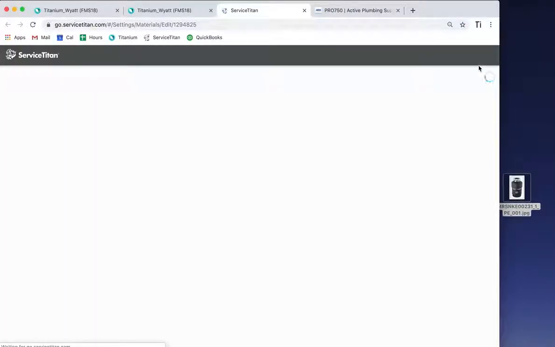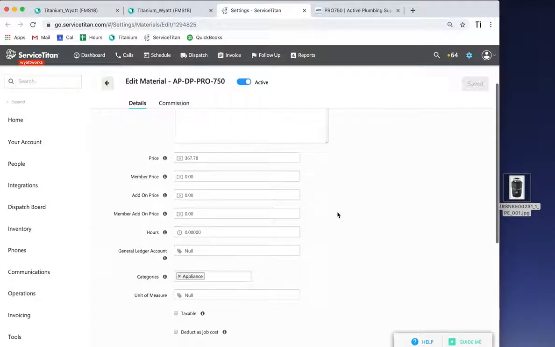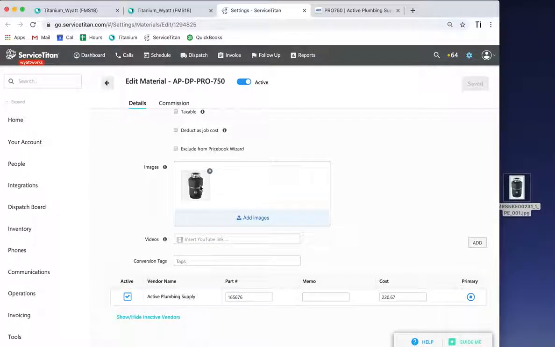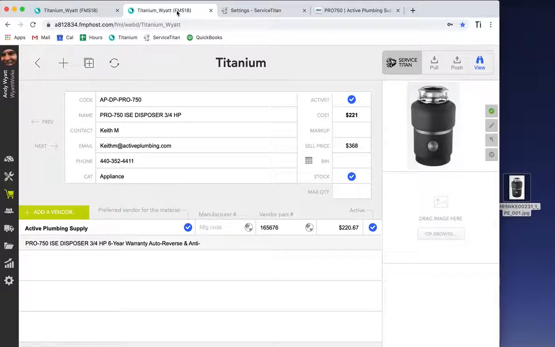If I push the view button, I can jump right into my ServiceTitan account, and I can scroll down. Yep, sure enough, the picture came in. And here's the vendor that I'm buying it from and the cost that that vendor has on their website.